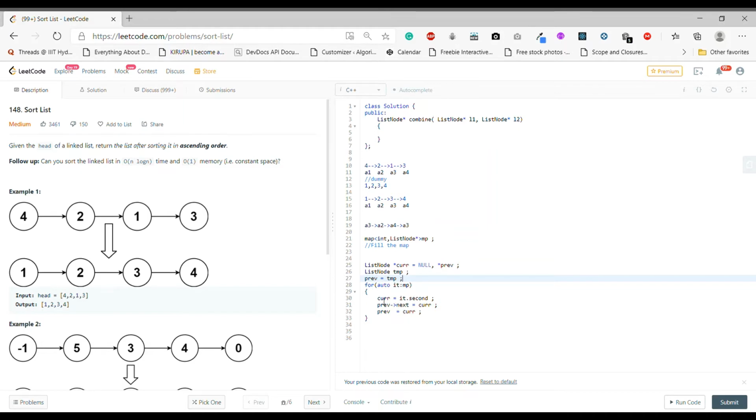So in the first iteration, my current will be A1, sorry, it will be A3, right? Previous will be this temp, and next to it. It's just a temporary node which we will delete in the end.